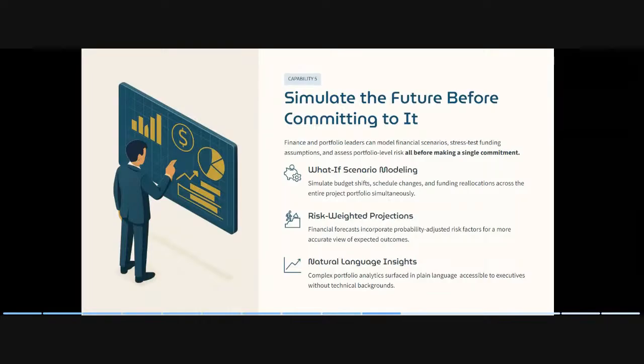All we are trying to do is guess as much as we can with the past data using the intelligence of the technologies that are available. Okay, so this framework also provides risk-weighted financial projections and natural language insights that make complex analytics easily understandable for executives.